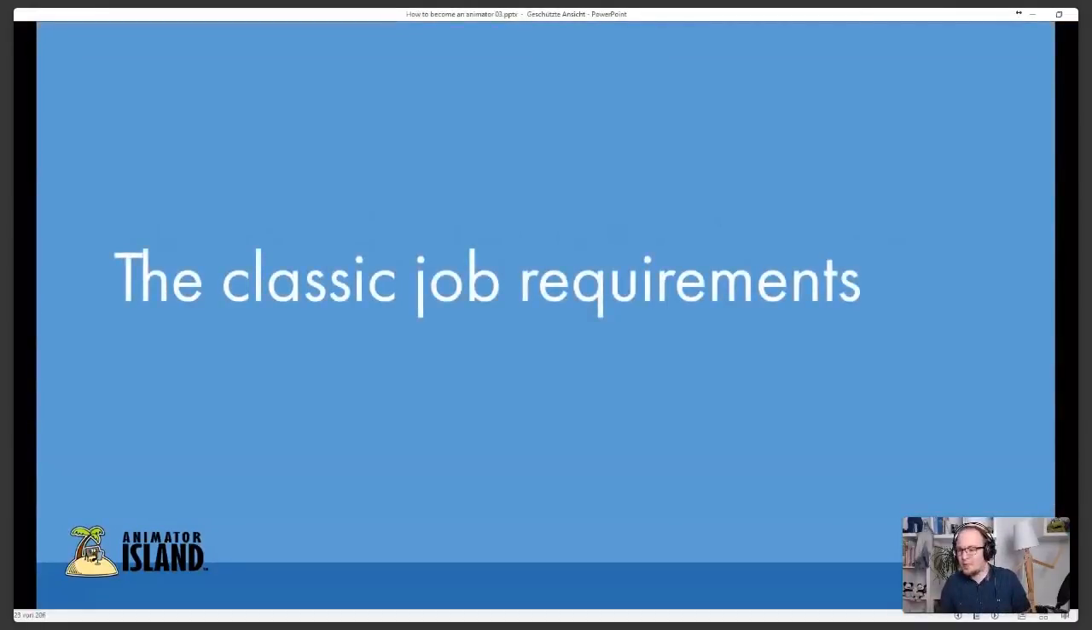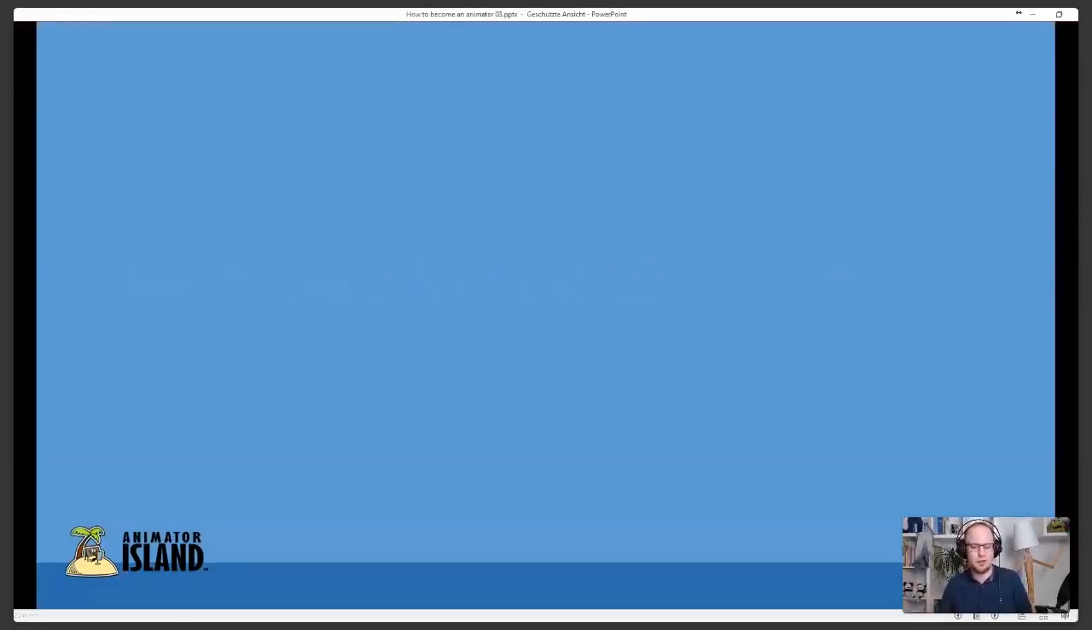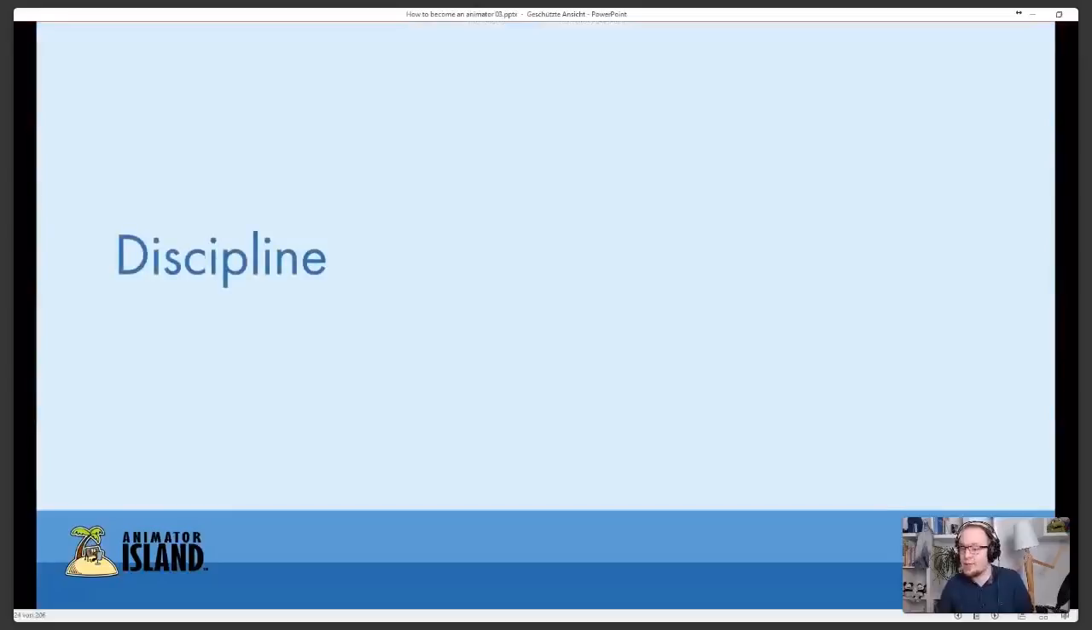And to see it from a little more classic standpoint, there are also some more things that you might read in a job description, if there were one for animators. I think animators need a lot of discipline, because doing animation is a very time-consuming profession. You work for weeks and months to make just a couple of seconds of animation. And you need willpower to work on that.